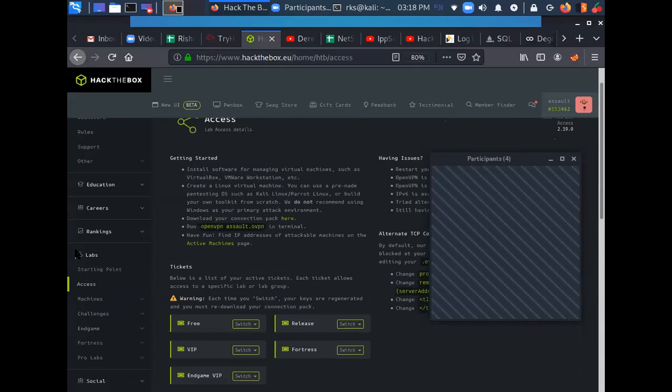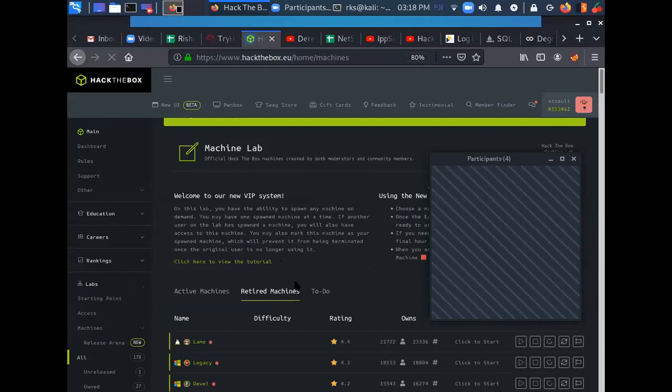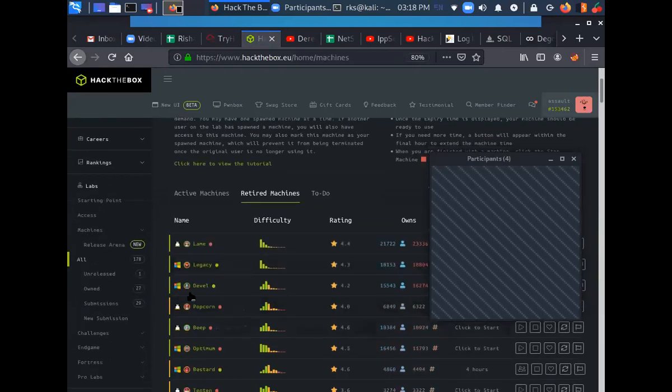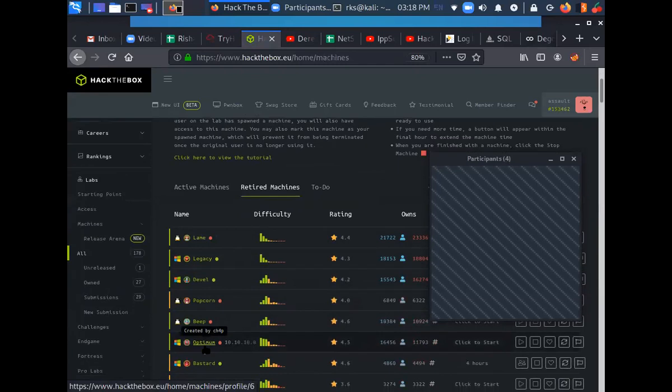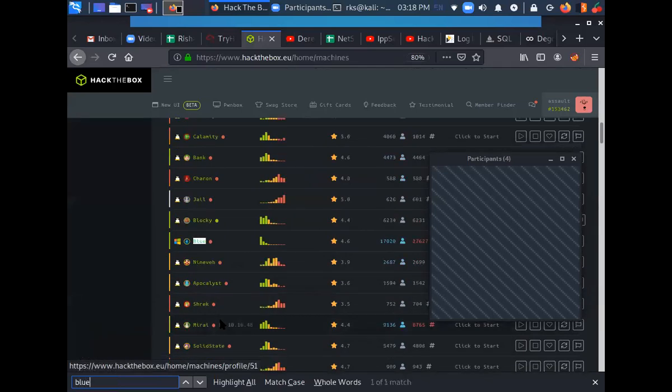let's go to Machines tab, click on all. So here you need to go to retired machines. Okay. In the retired machine section, you need to search for Blue. Okay. So there's a machine named Blue. Let me just search for it. This is the machine here.